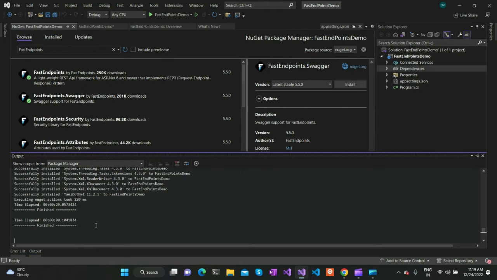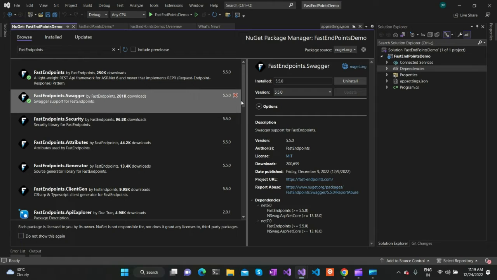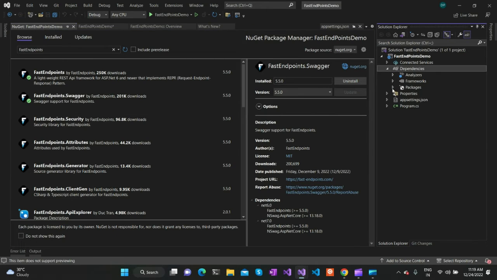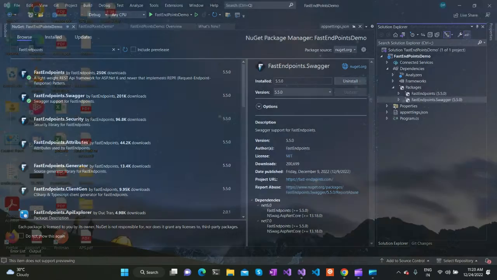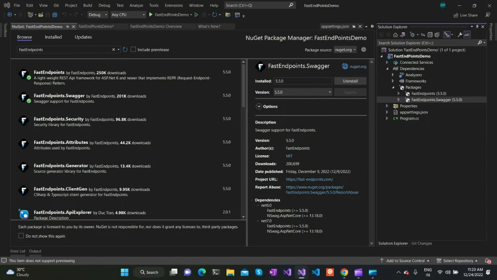So let's see what is the status of. Yeah, it is installed. Therefore, as you can see, if we expand the dependencies packages, we have installed these two NuGet packages, and we can try to see how we can create fast endpoints. So first, what we'll try to do is create some DTO classes.